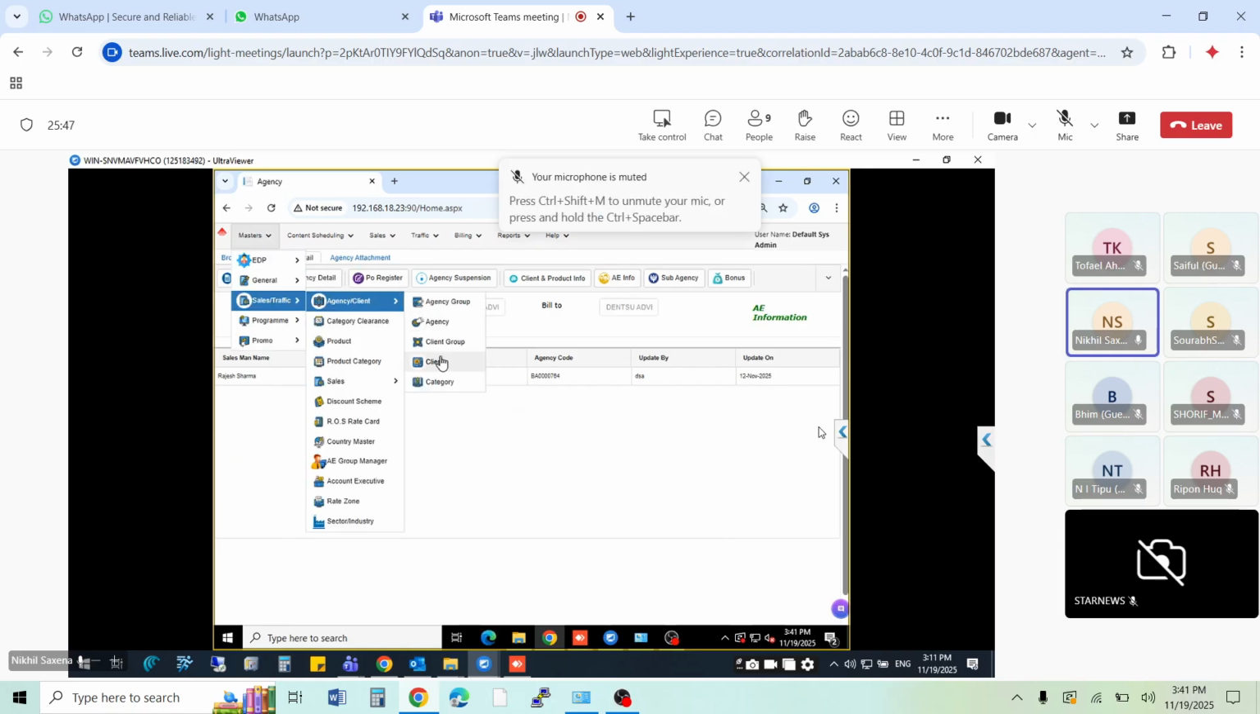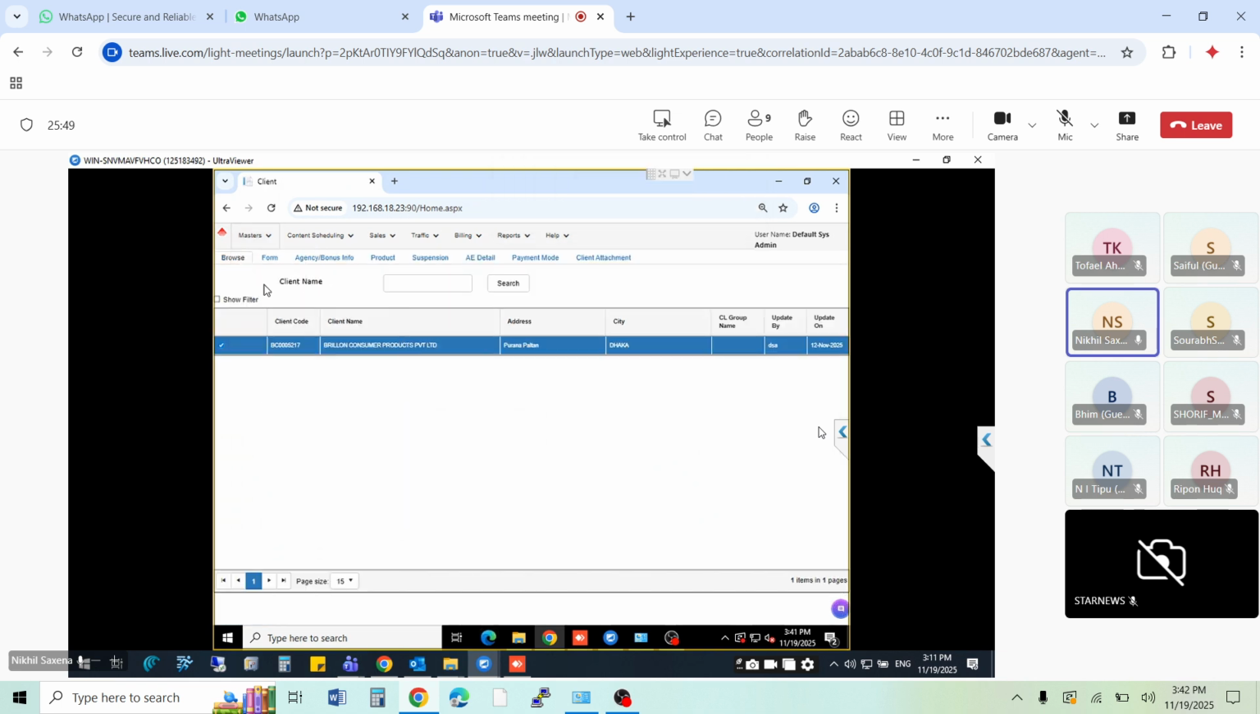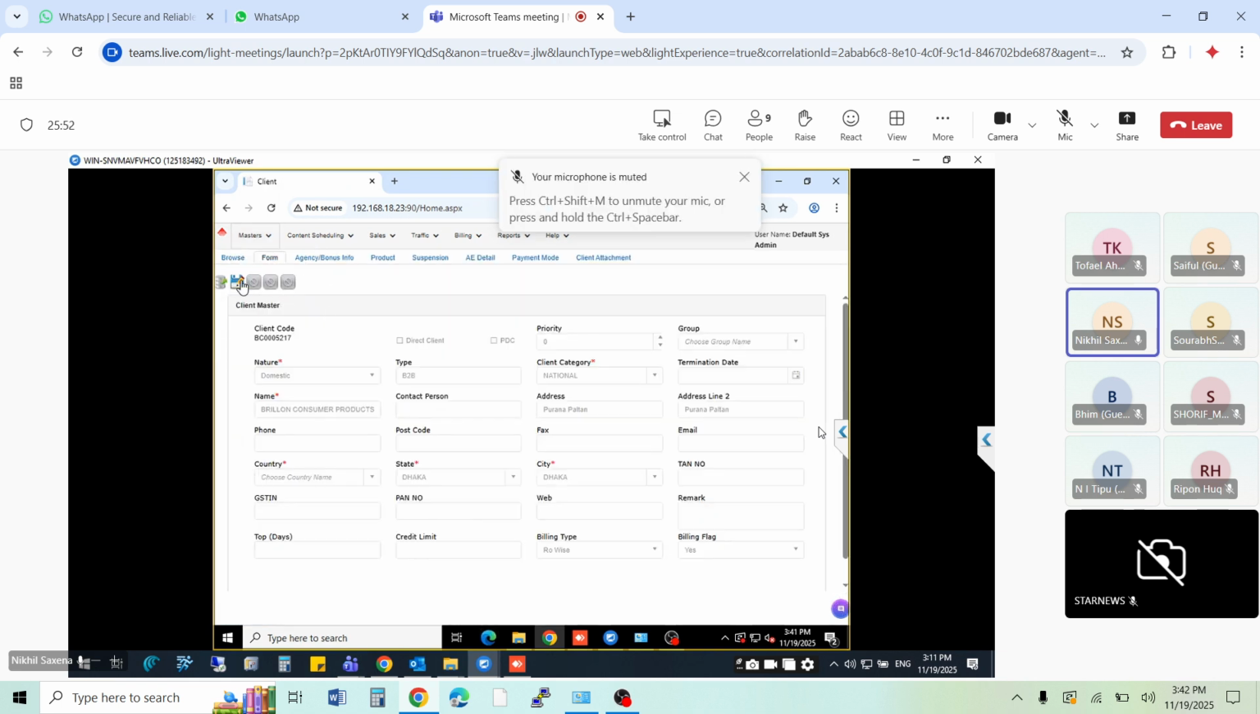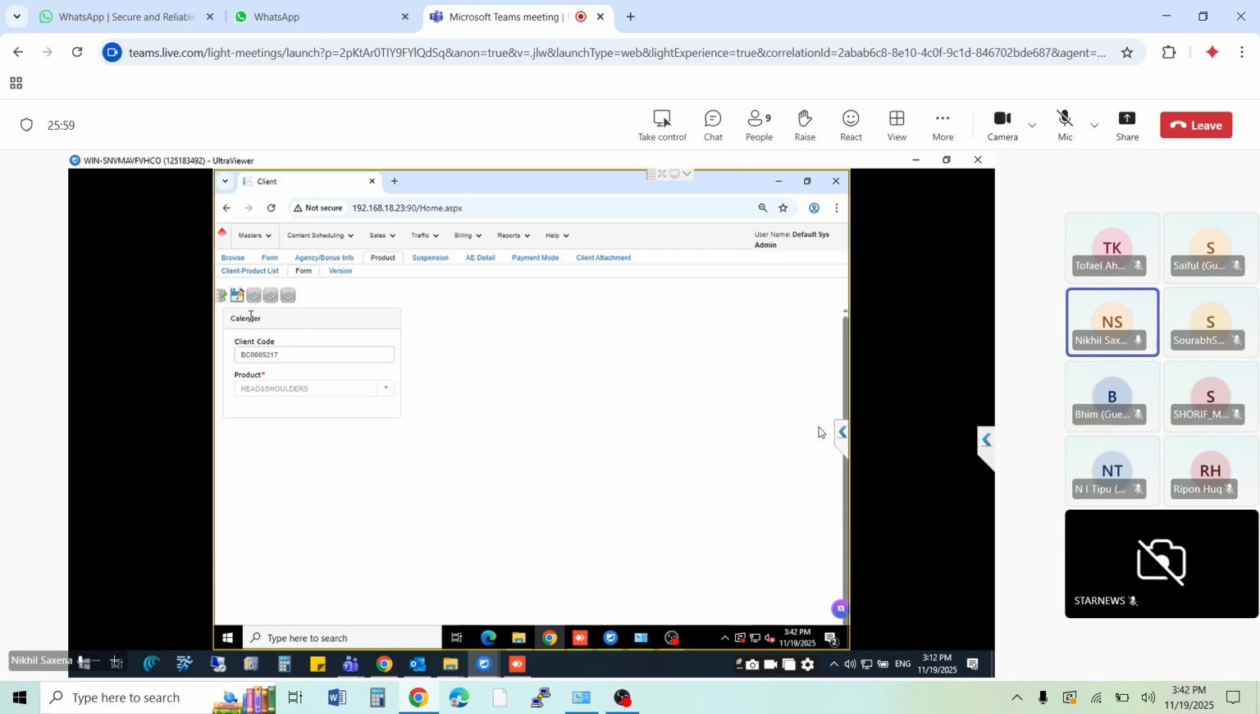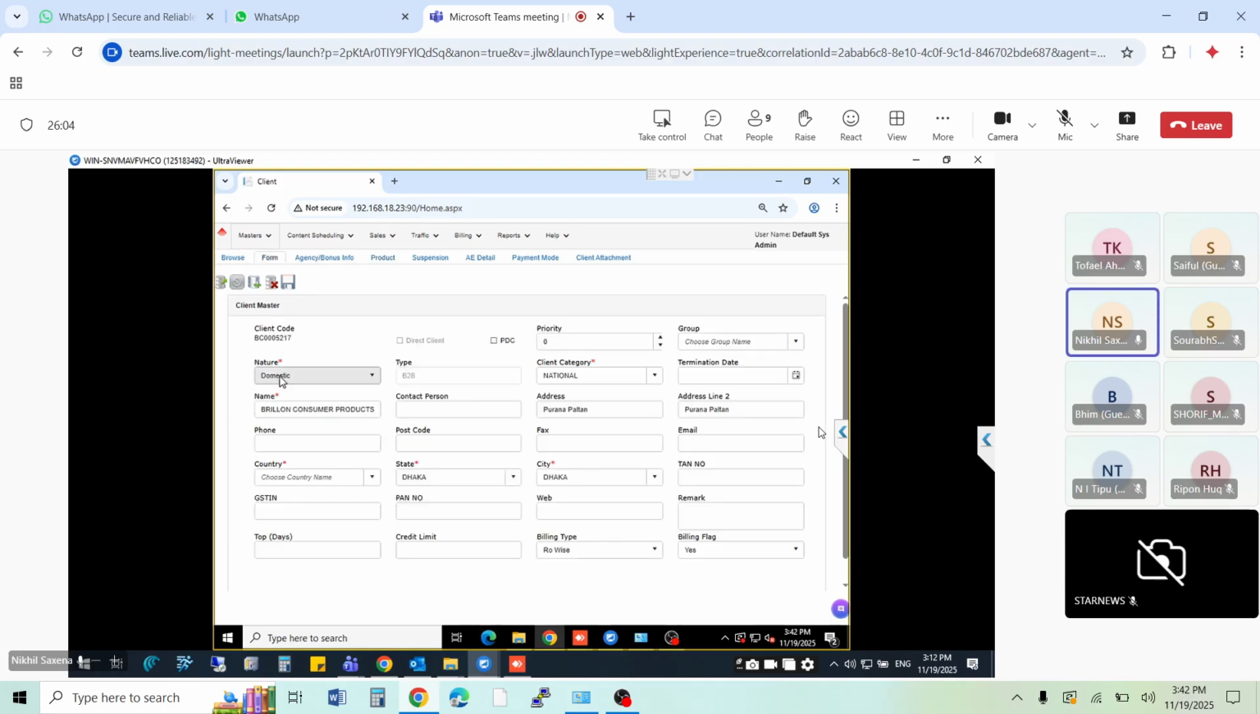Similarly, you have the client master, where you can enter the information about the client. Right, so whatever the client is there, product is there, let me just show you the client information. What is the nature of the client, whether it's SEZ, government, embassy, foreign, domestic, what is the type of that client, category, termination date, right? Then which country, what is the city, taxation, right? Whether this client billing will be RO type or product wise.